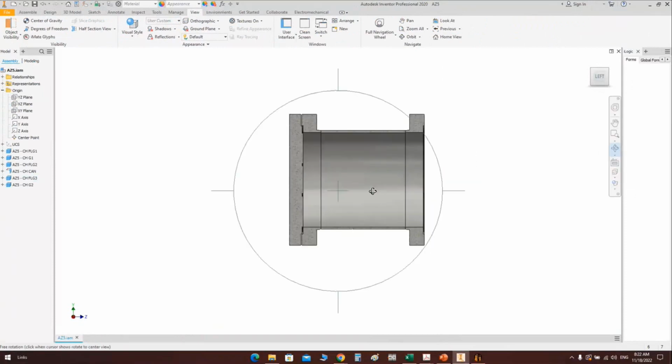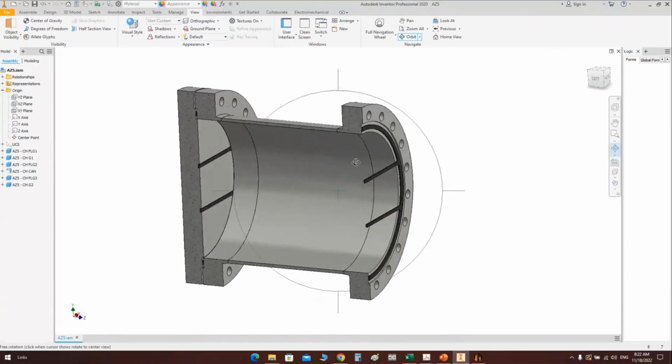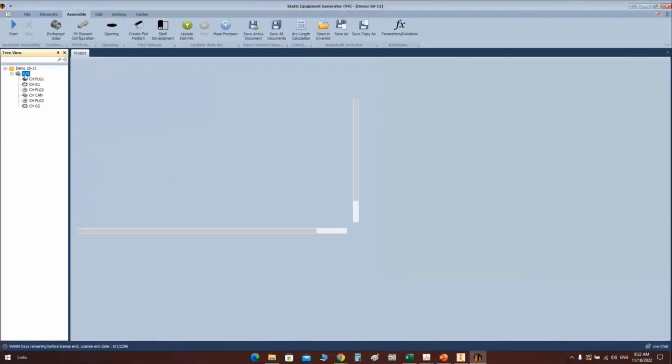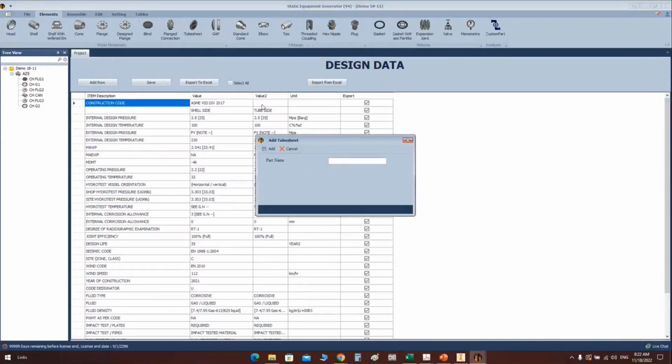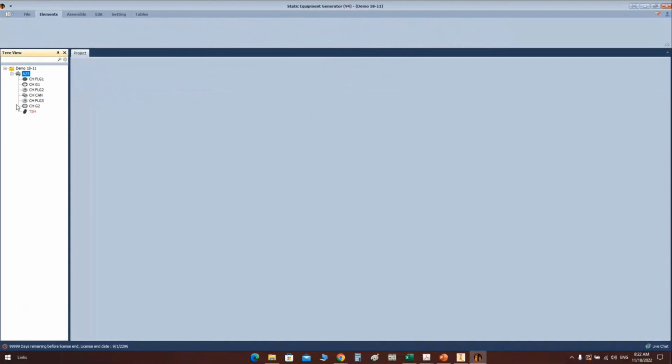Okay, now we have the channel without nozzles or pass partition or clad, but go on and create the tube sheet. So from here, let's create the tube sheet. So let's add the next element, which is tube sheet. So from here, let's add tube sheet.